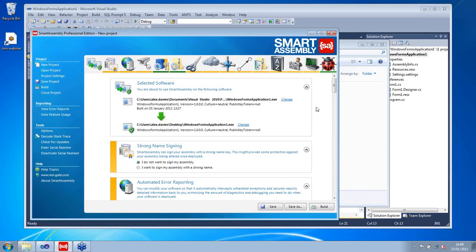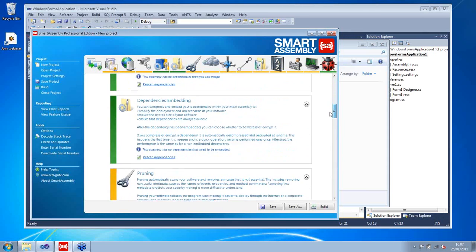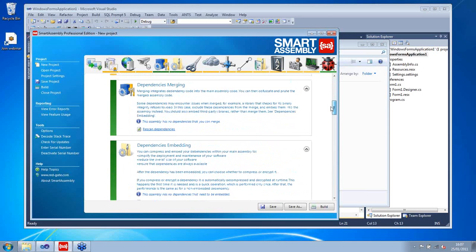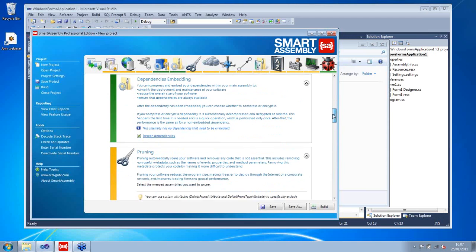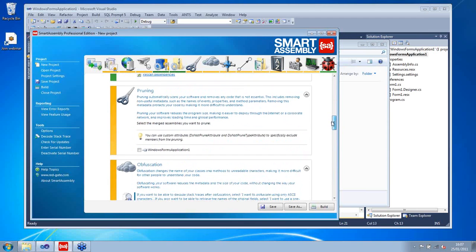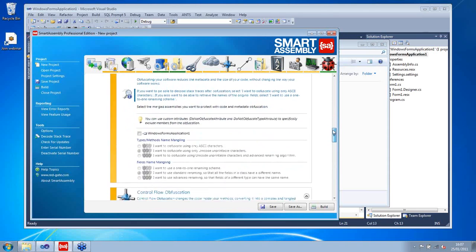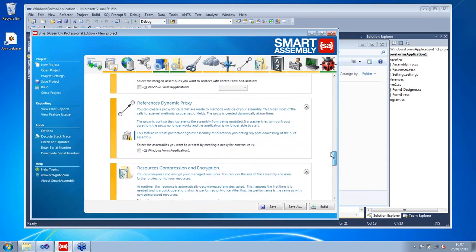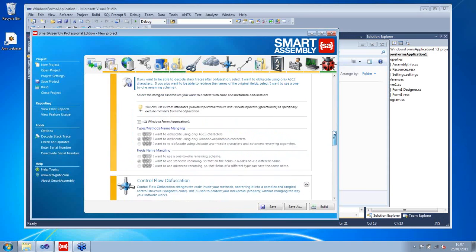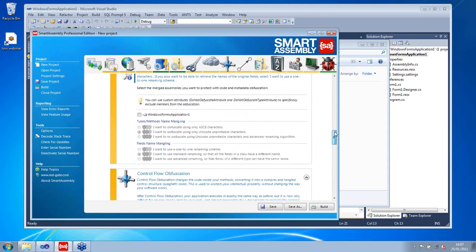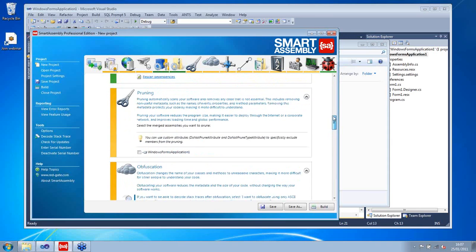Right, so SmartAssembly, like I say, it's not just this error reporting, it's an obfuscator as well, and it has all of these useful obfuscating features, useful features just in general, like dependencies merging, so you don't have to have so many DLLs floating around, pruning for cutting out code that isn't actually used by your program, and then obviously obfuscation and control flow obfuscation and all the standard stuff that you would expect in a top quality obfuscator.